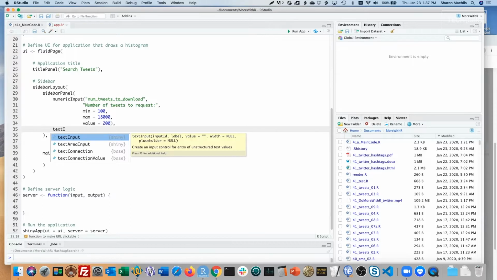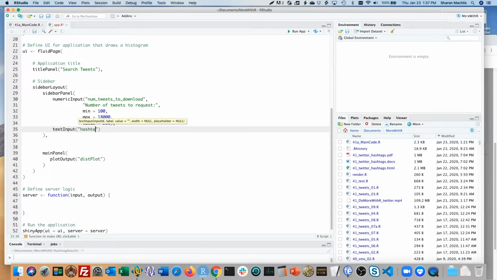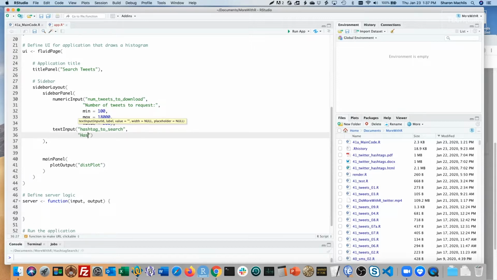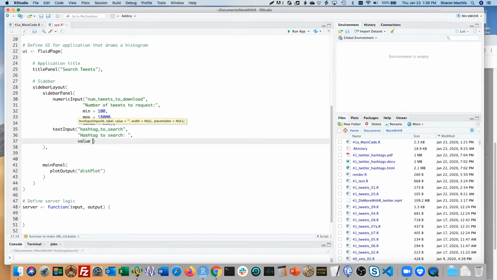I'm going to use the text input function, hashtag to search. My label is hashtag to search, and my default value as #RStudioConf. Notice that since I added a second input here, I needed to put a comma after the first one.